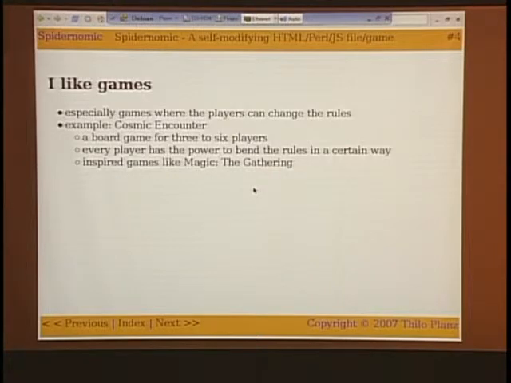And this game was very influential in the game designer community, like Magic the Gathering, which I guess many people know. It's been very popular a few years ago. It was heavily inspired by Cosmic Encounter.